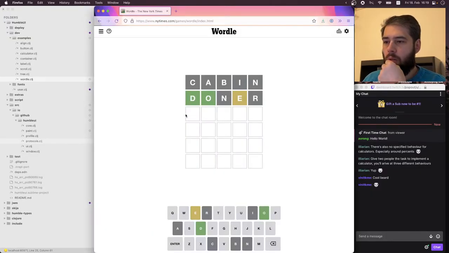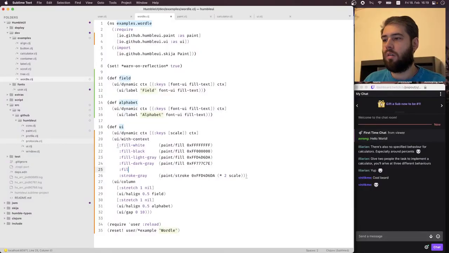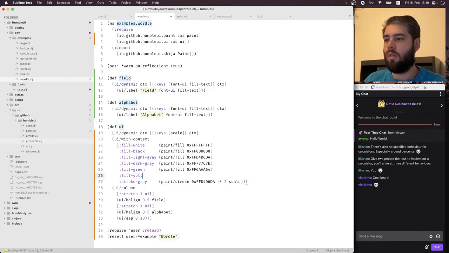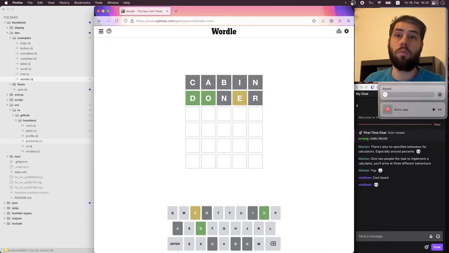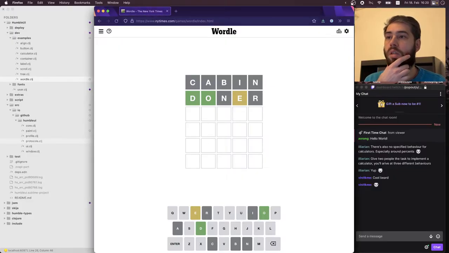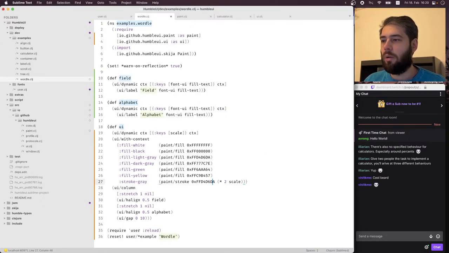What did we forget? We need yellow and green, right? So fill green, fill green. And fill yellow. Are we going to support night mode? No. But we can. We actually have a hook in JVM that supports dark mode. So let's see if Wordle supports it. Not really. I probably do, but you have to reload. But whatever.